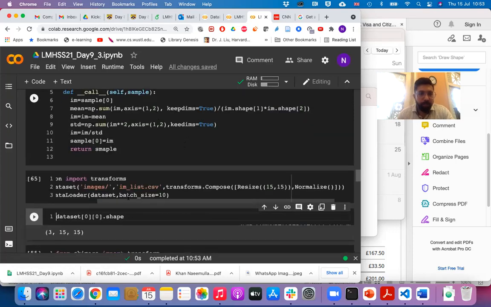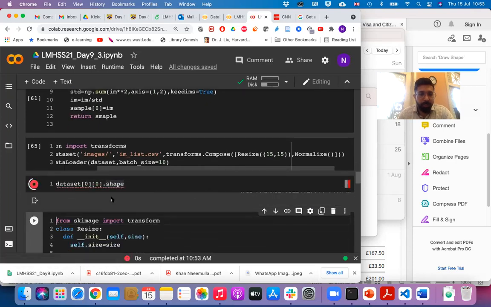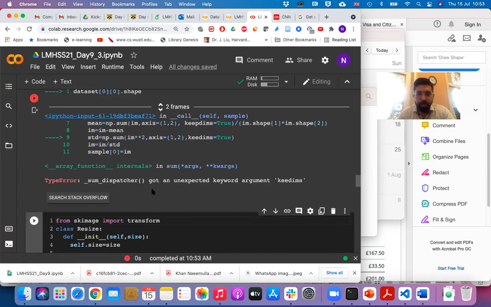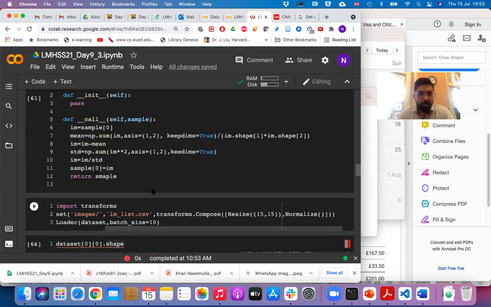Okay, so now let's look at the data loader. Shoot. Okay, so we have to, this is keepdims.